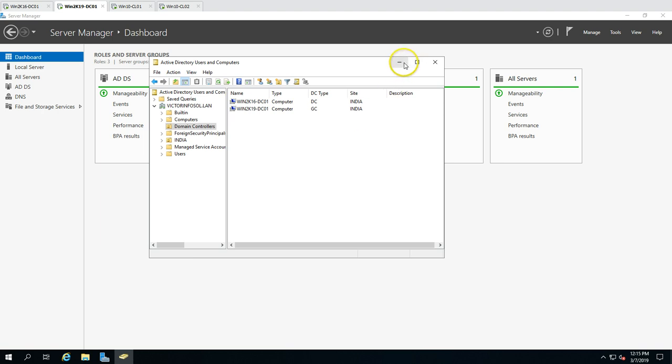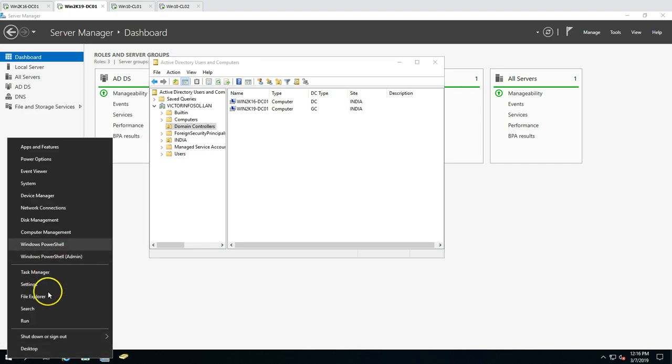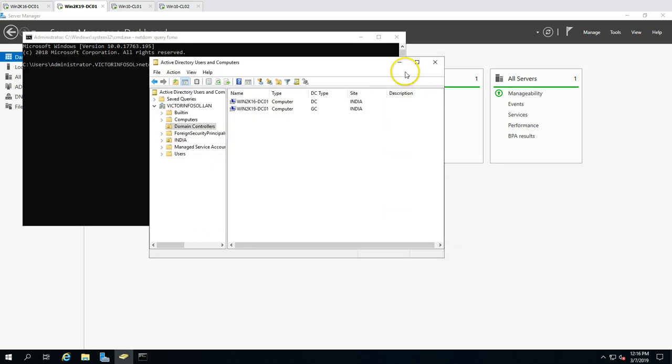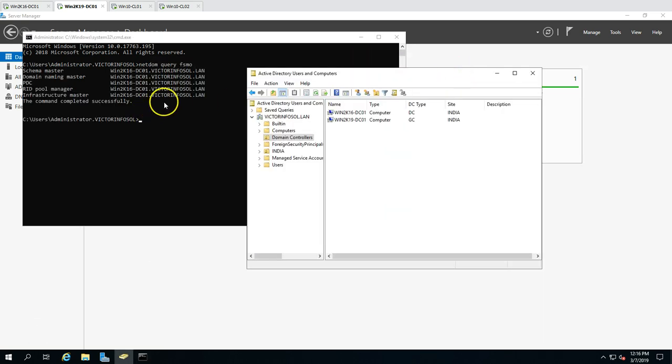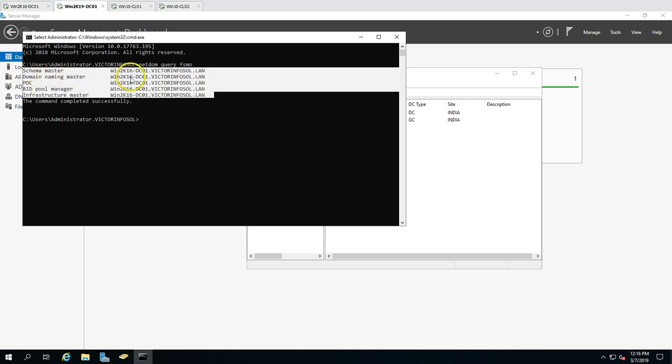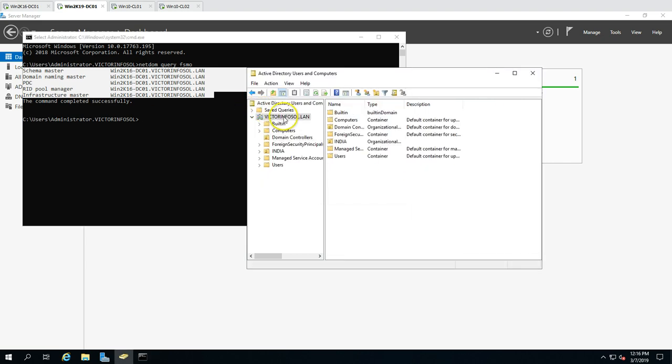Now the next task is to move the FSMO roles from the existing domain controller to the new one. So I'm going to open a command prompt and run netdom query fsmo to verify the FSMO roles. Currently you can see all the roles are running on the 2016 machine, Win2K16 DC01. So I'm going to move them to the 2019 machine.